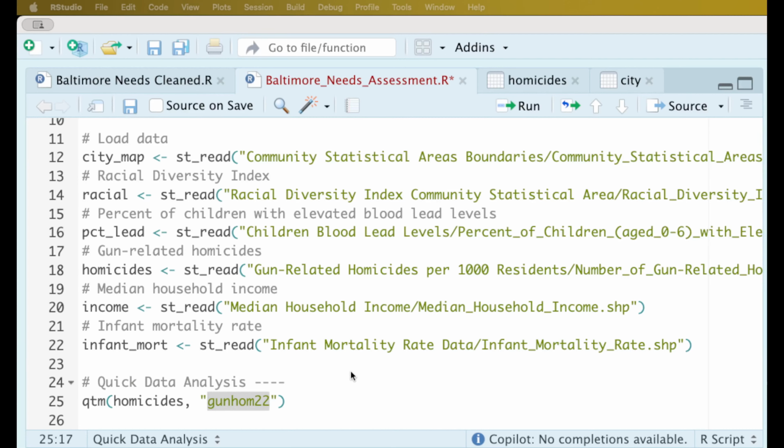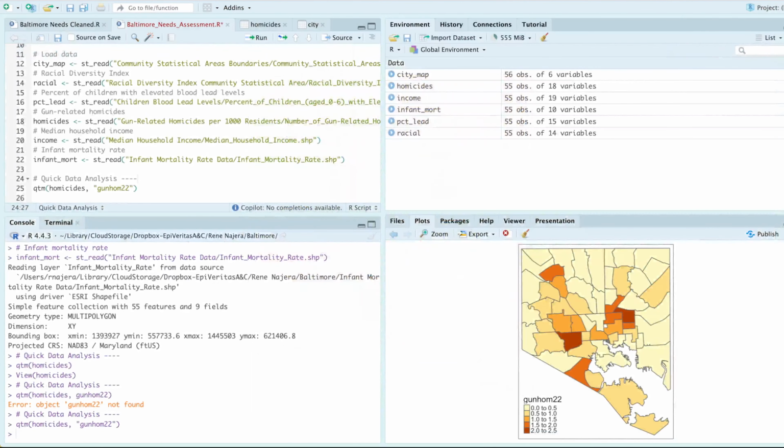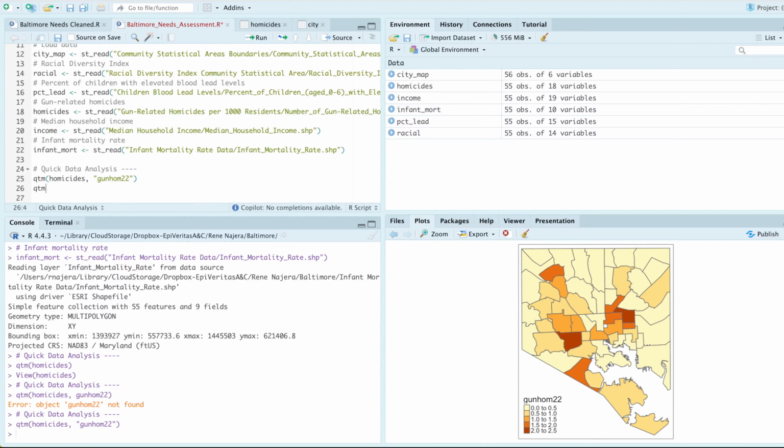Okay. So the quick thematic map is this right here. So gun homicides, don't worry, we're going to make it look pretty, but this is just a quick thematic map so you can see your data, and you can see where most homicides per 1,000 people happened in what community statistical areas in Baltimore. So that is a quick thematic map for homicides.